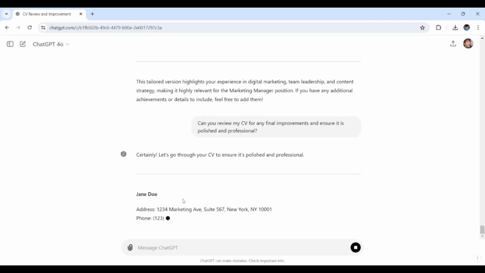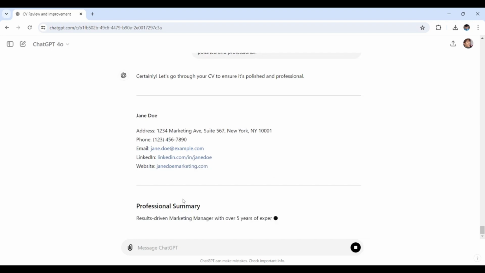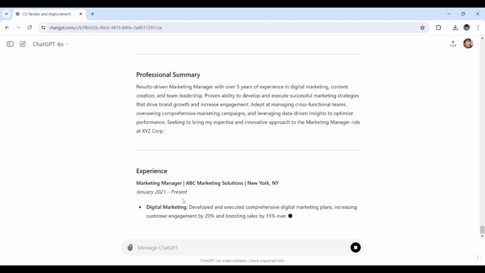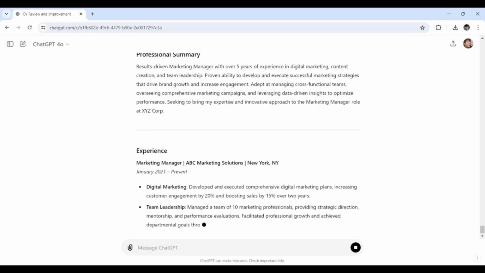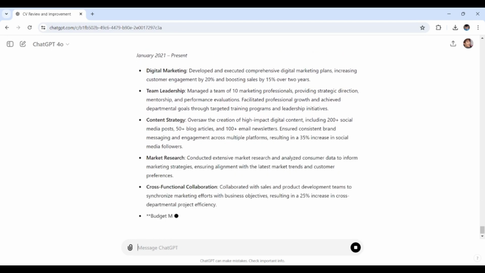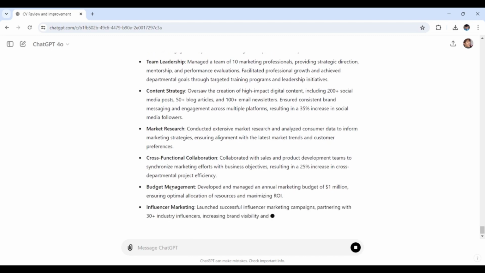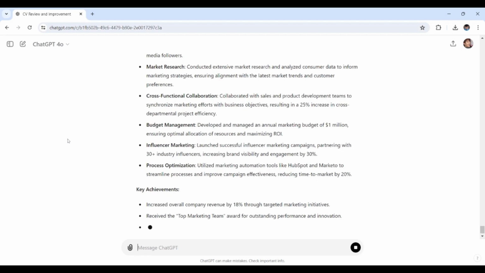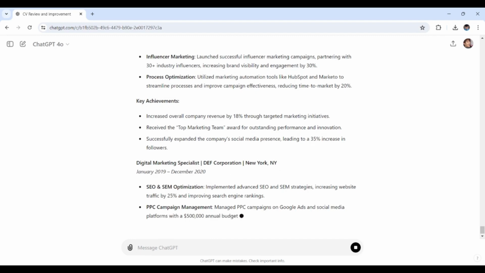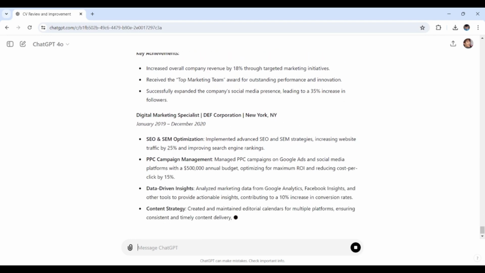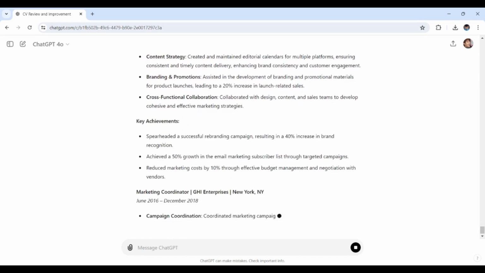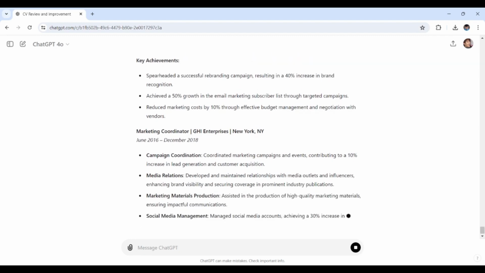While it's currently processing right here, ChatGPT will analyze your CV one last time, looking for any remaining areas of improvement, such as formatting inconsistencies, redundant phrases, or minor grammatical errors. So here we go. As you can see with this process, it helps catch any small errors you might have missed and ensure your CV looks professional and well organized. By using ChatGPT for a final review, you can be confident that your CV is in top shape and ready to make a strong impression on potential employers.